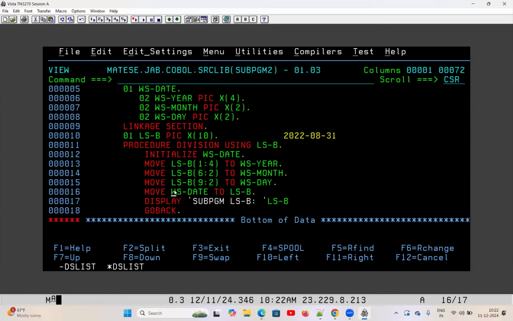Now that same WS-DATE, I'm again moving to LSB. LSB initially had a value 2022 hyphen 08 hyphen 31. Now since I'm moving without hyphen date to LSB, it has replaced the original value. Now LSB has without hyphen value. So when I change the value for LSB, same thing is reflected in A also.